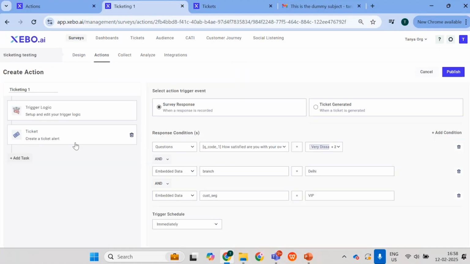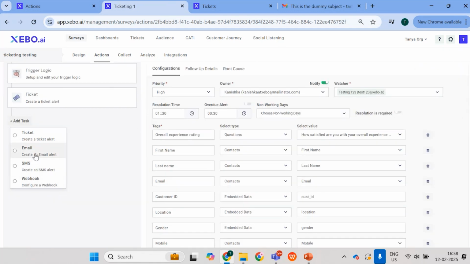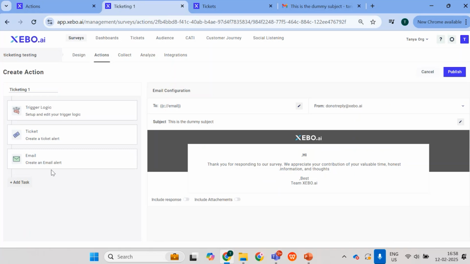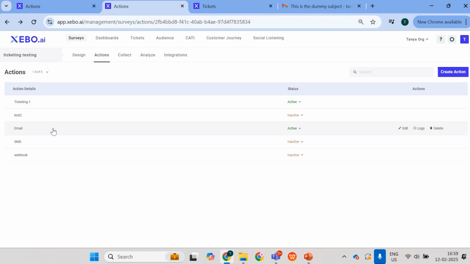Now you can also add multiple tasks in the same action. So we have already set up the trigger logic, a ticket has been created. You can also, let's say, send an email to the customer to acknowledge their issue. You can maybe keep the text as, your ticket has been received and we are looking into it. So something like an acknowledgement mail you can send to your customer, and you can merge these tasks into a single action. So that's your closing the loop. That's how you can generate a ticket on the platform, and you can reach out to your customer and solve those issues.